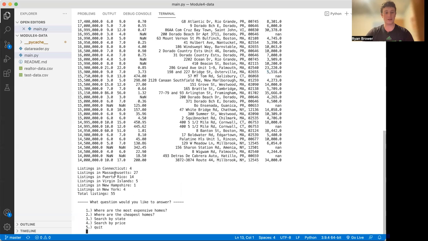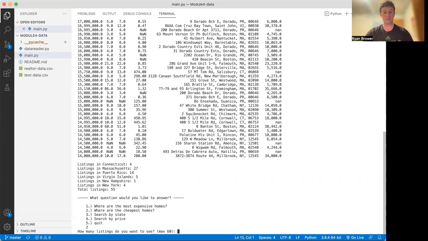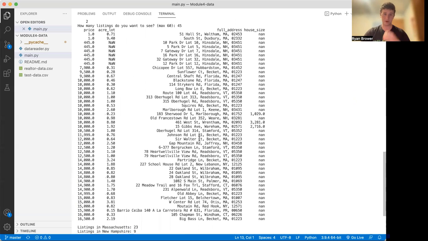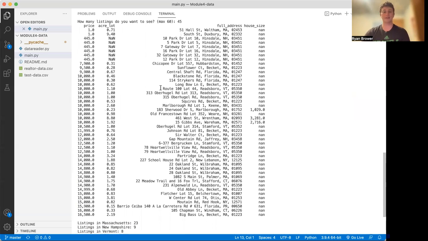But you can see here that it gives you a quick summary of how many listings are in each state. 4 in New York, 1 in New Hampshire, 5 in Virgin Islands, 14 Puerto Rico, 27 Massachusetts, 4 Connecticut. So it seems like Massachusetts is really leading the expensive home market. You can do the same thing with cheap homes. Boom. How many listings do you want to see? Let's give 45. We get 45 of the cheapest listings from the data.